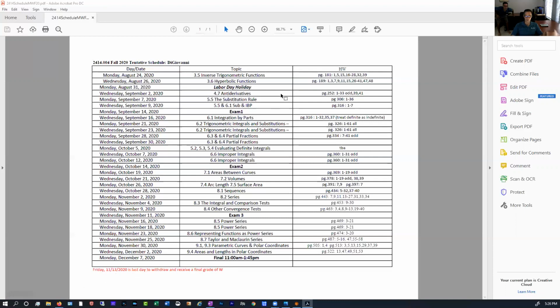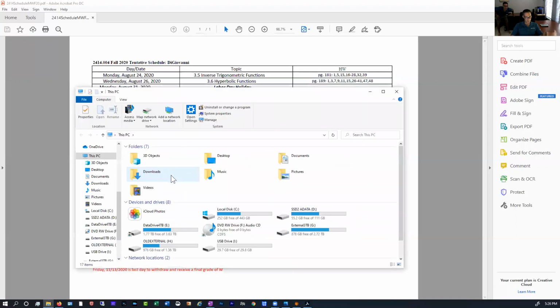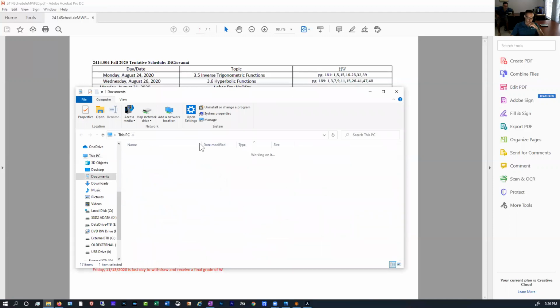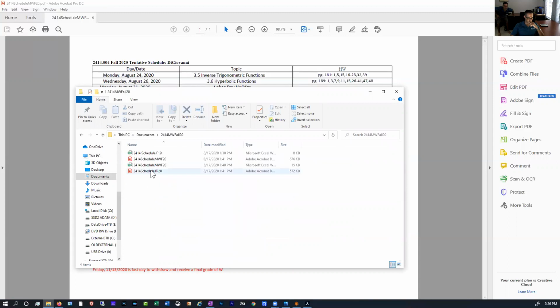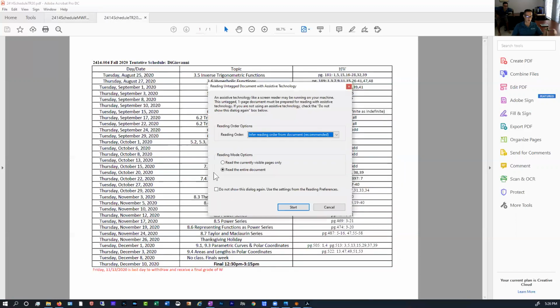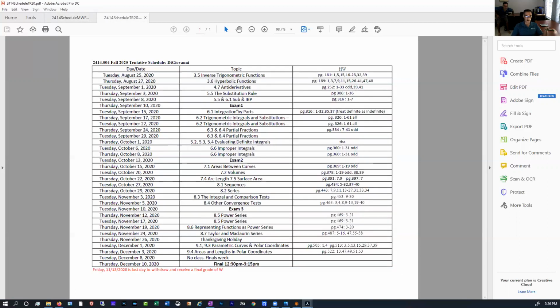Why don't I go ahead and bring up real quick the Tuesday, Thursday schedule. The only difference with Tuesday, Thursday is that there's not a Labor Day holiday up here. However, there is a Thanksgiving holiday right here. So I believe both the Monday, Wednesday and Tuesday, Thursday classes have the same number of class meetings. But this is the schedule.